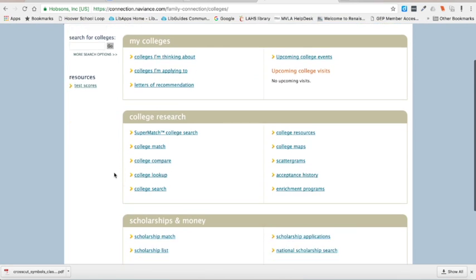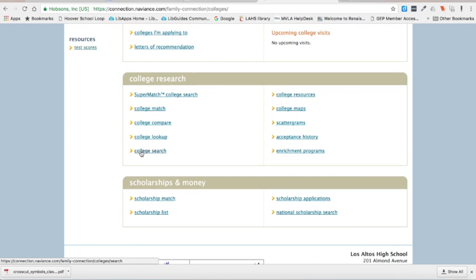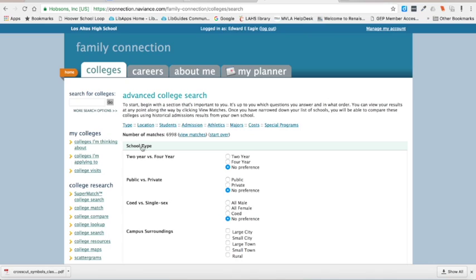And you can see there's a lot of great resources on this page, but what we're going to look at today is the college search. And what college search allows you to do is use your preferences for these categories at the top to help you find colleges that match those preferences.